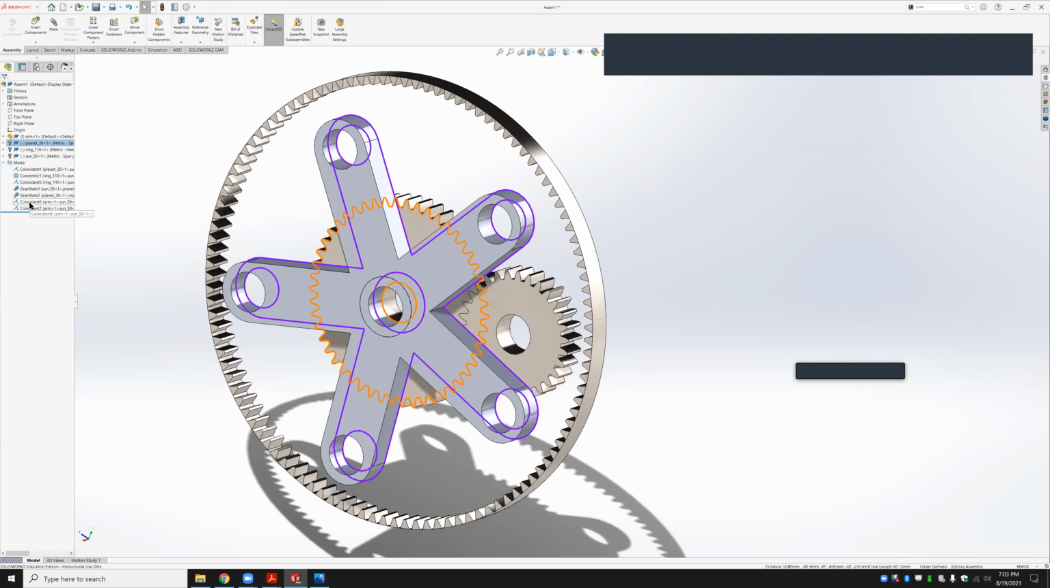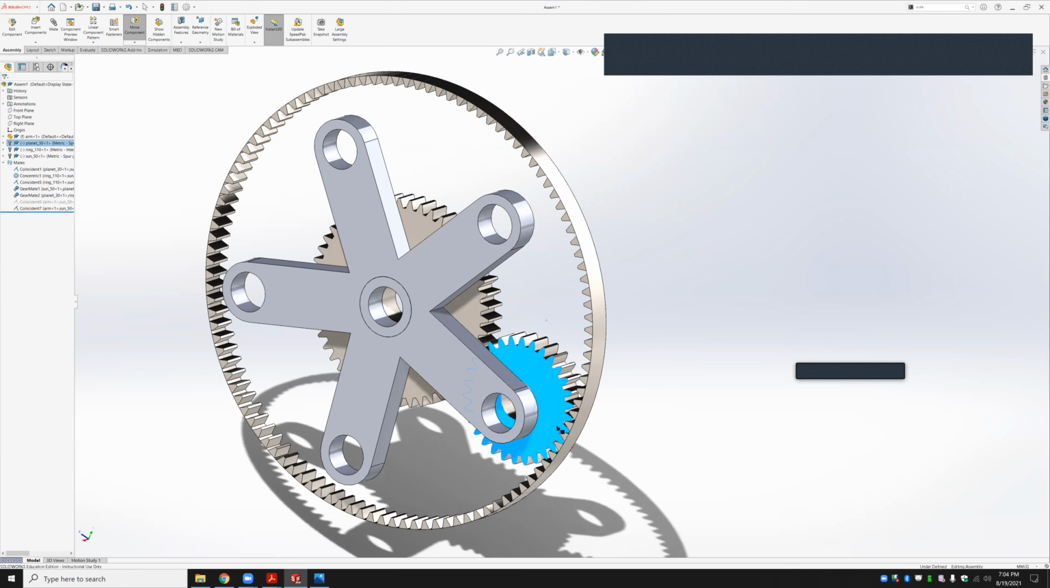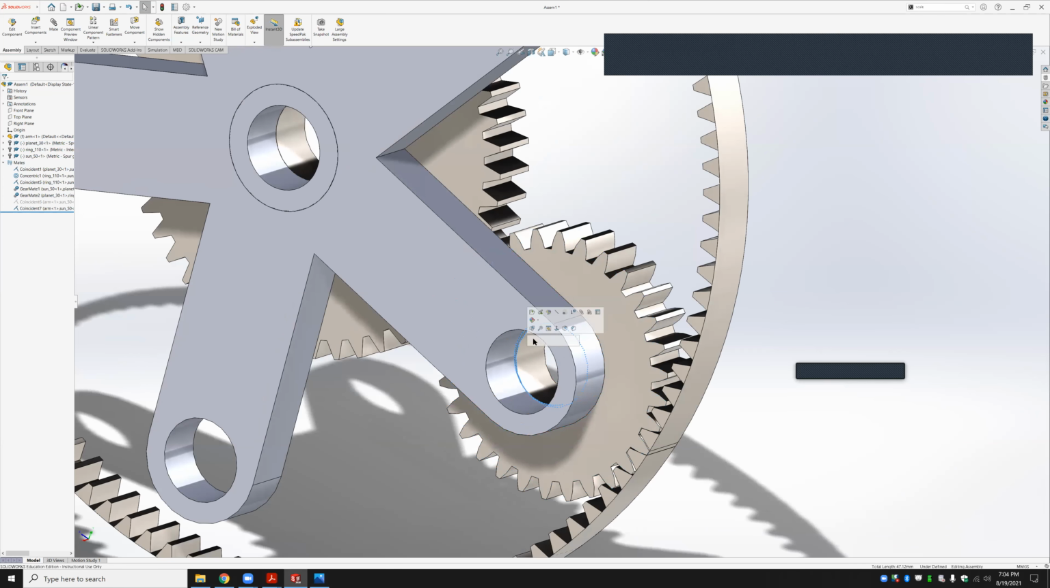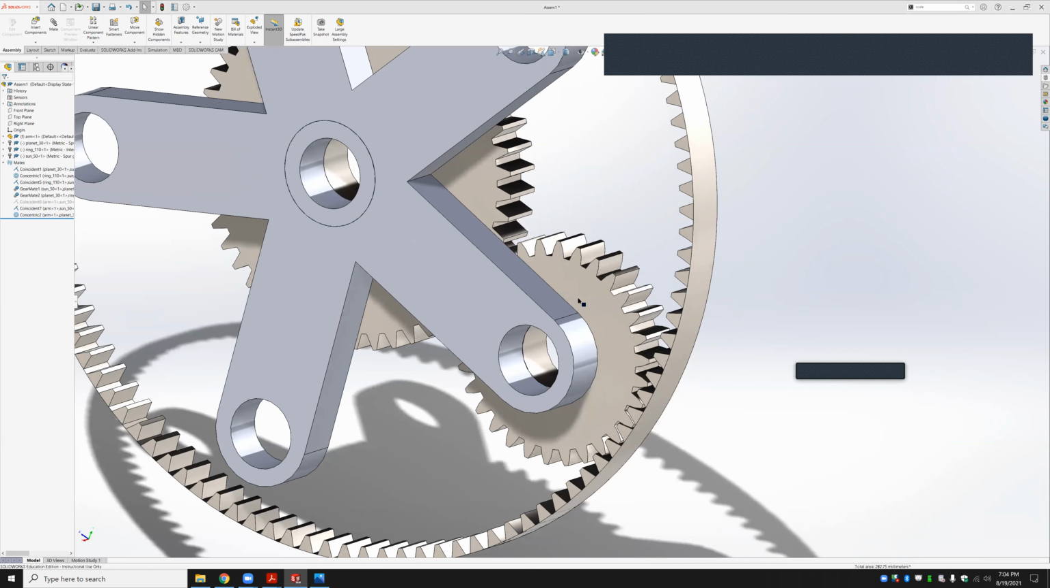Why is it not working? Let me suppress that. I usually suggest that you suppress mates instead of just deleting them in case you decide you want to go back and change it. I don't know why I wouldn't be able to make that mate. So I guess I could try like this. Okay, let's see if that works.